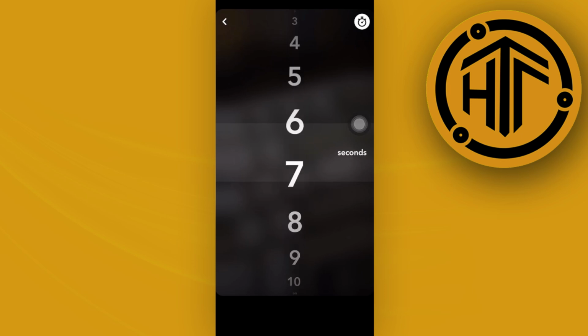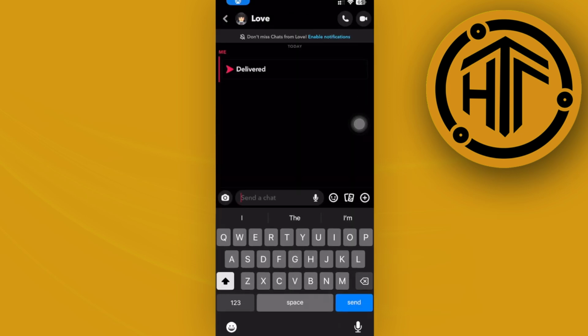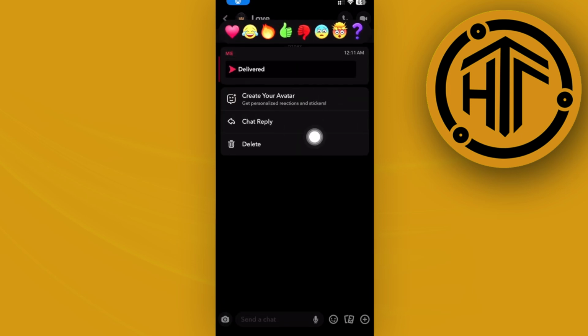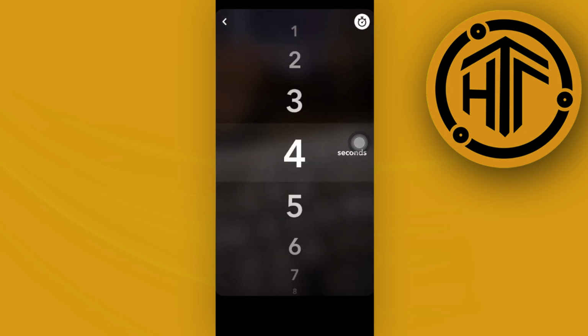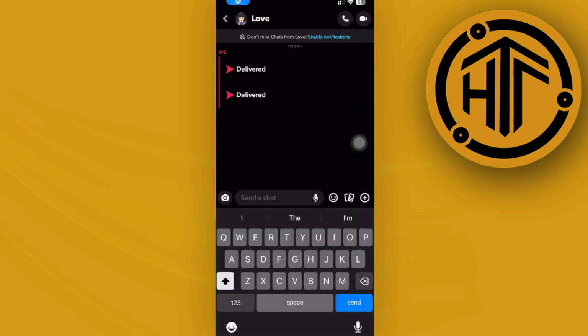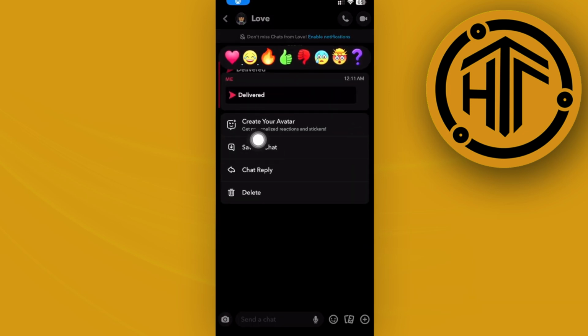So I'm going to send a snap with, let's say, just 3 or 4 seconds. I'm going to send this, and as you see, once I long press this, we will not have the option to save it. But if we try to send another snap with the option that is going to be unlimited, that could actually allow us to save the snap, as you would see right here. So make sure that that is also enabled for you.